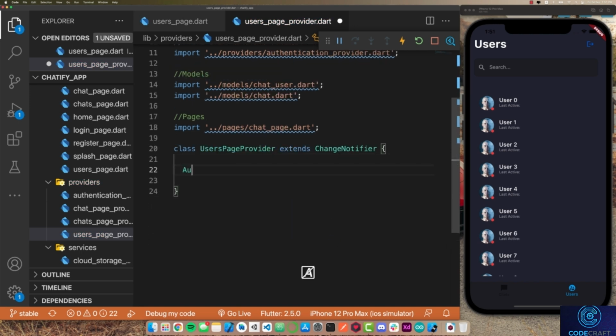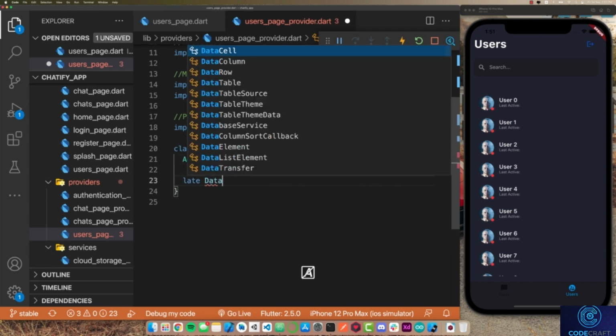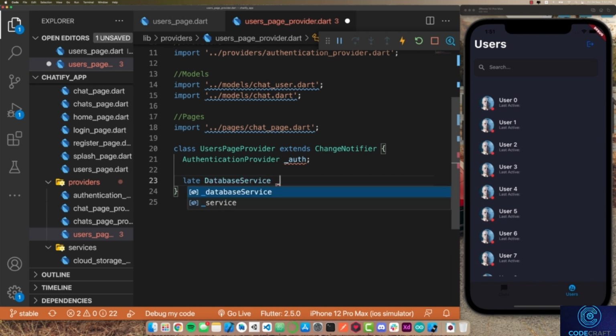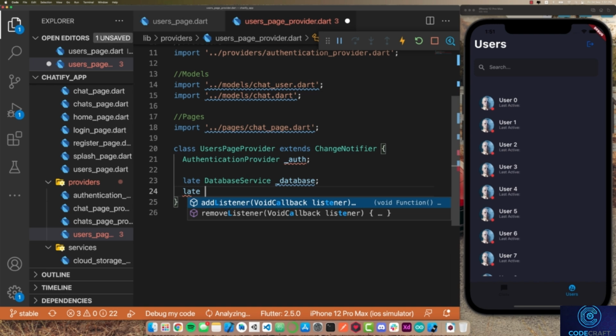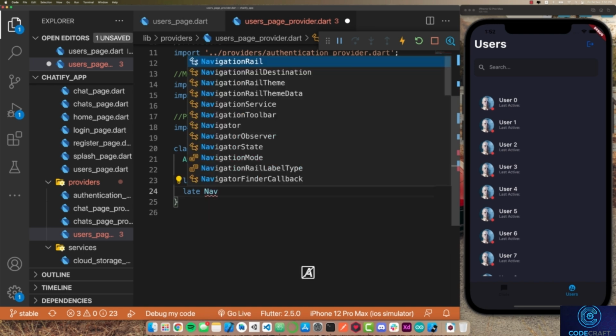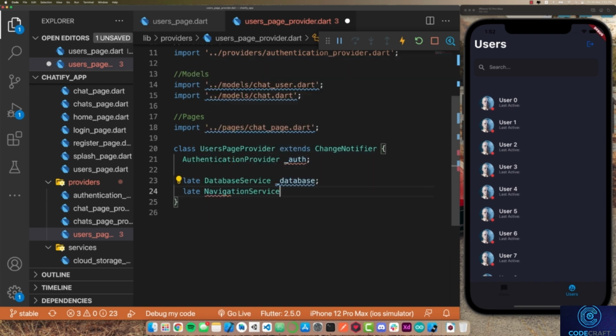Firstly, we're going to add some properties to our class. The first one is going to be a variable of type authentication provider that will keep a reference to our authentication provider. I'll also add a database service, and I'll call this _database. And I'll also have a late navigation service, and I'm going to call this _navigation.